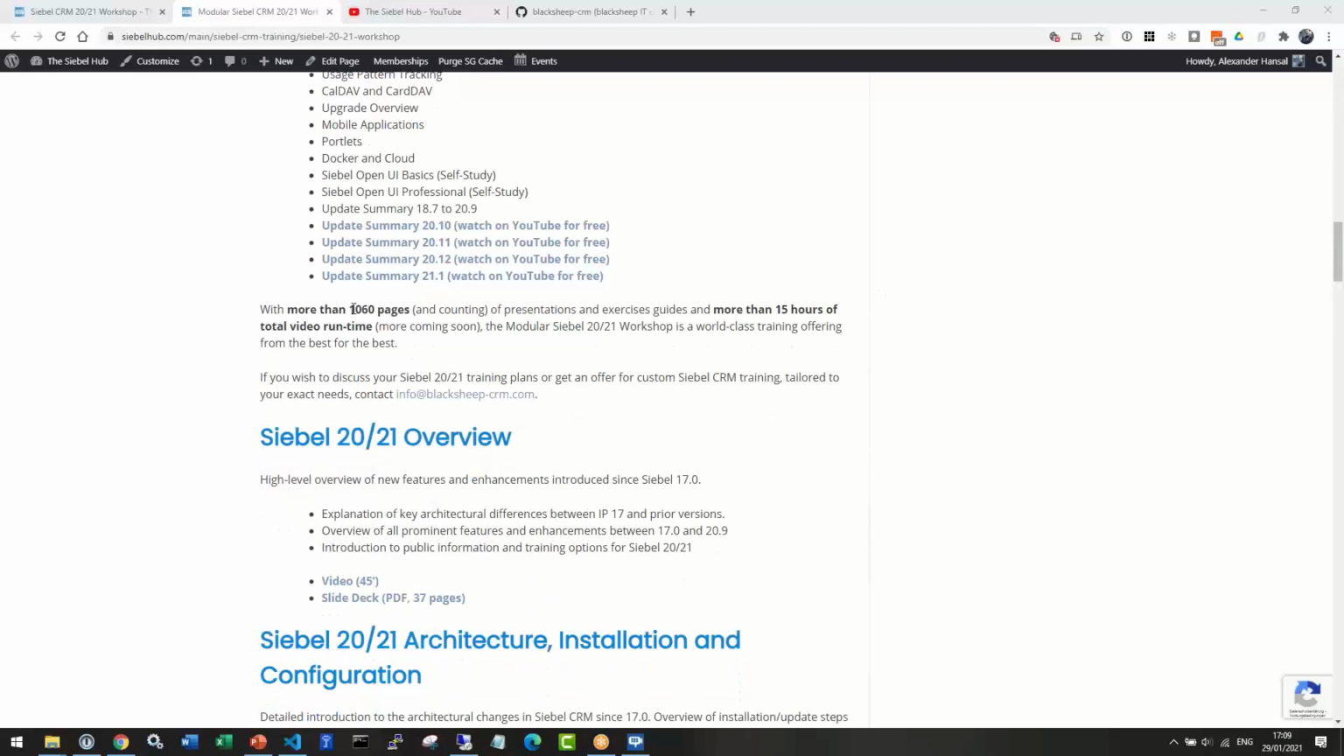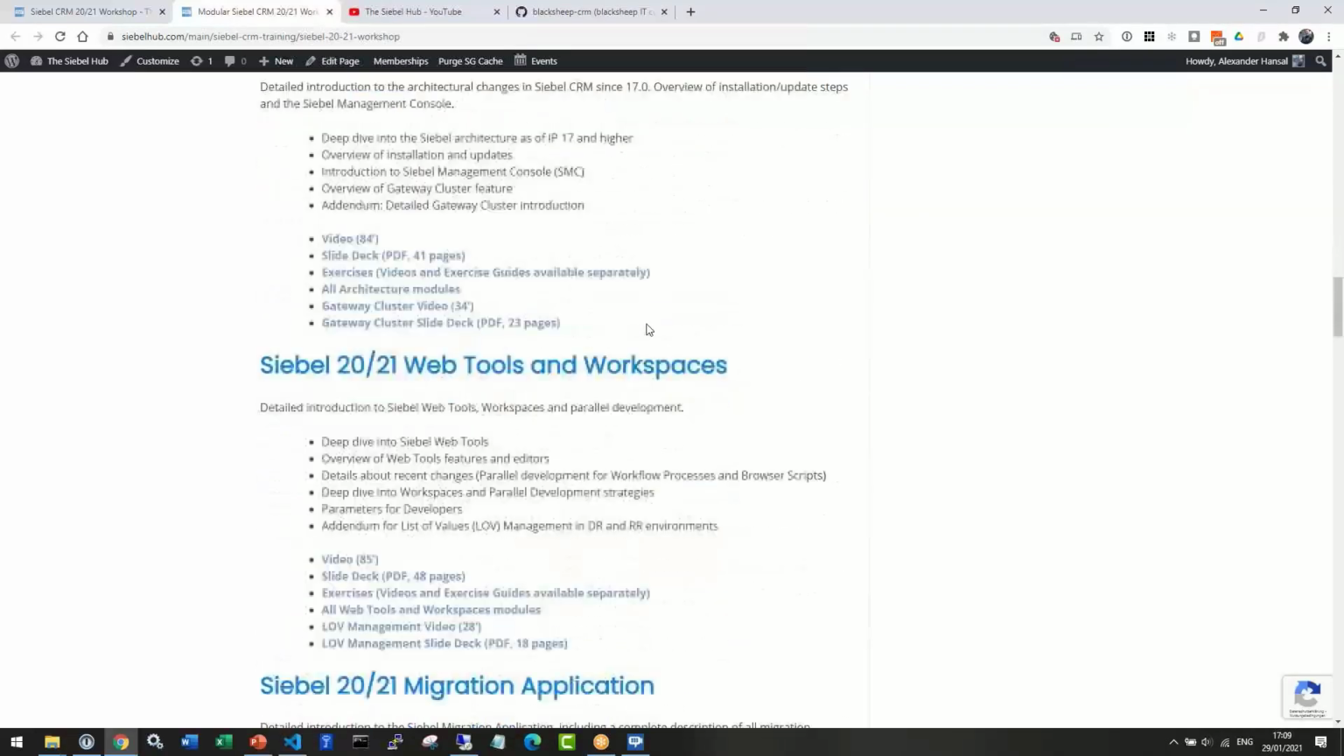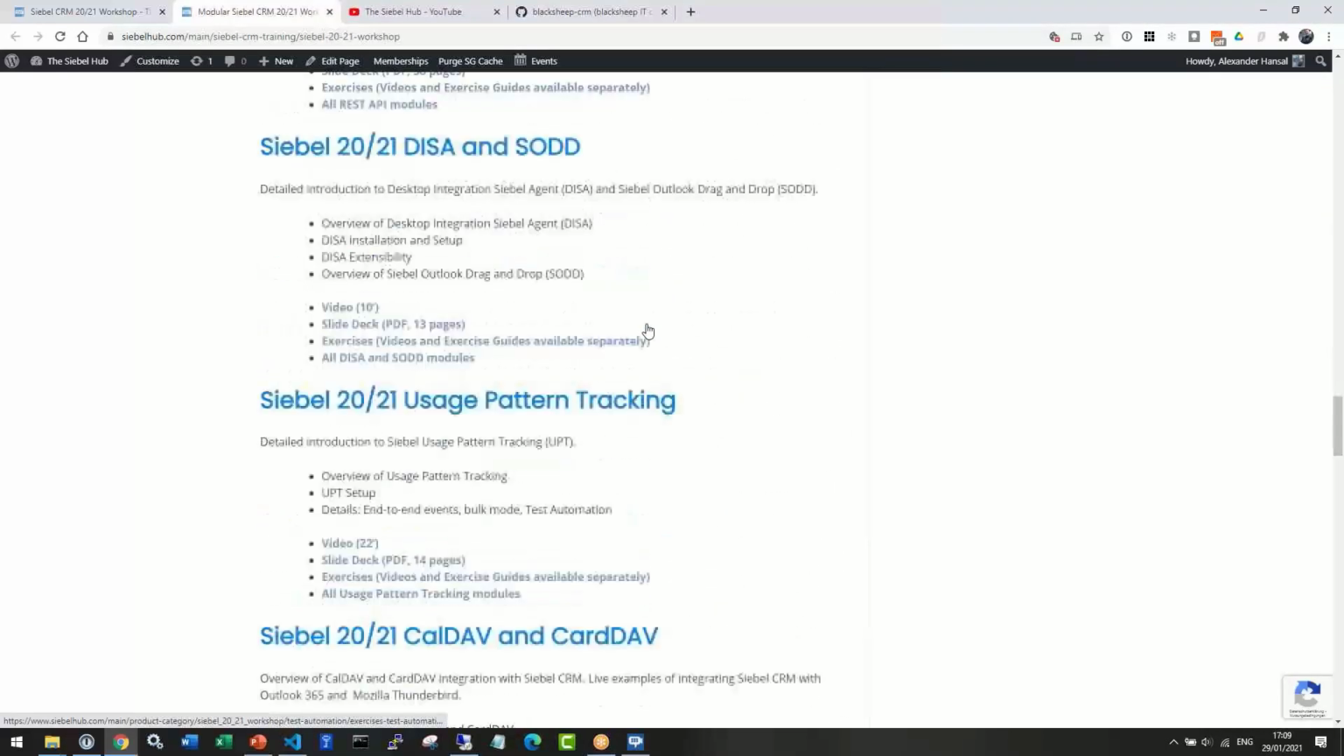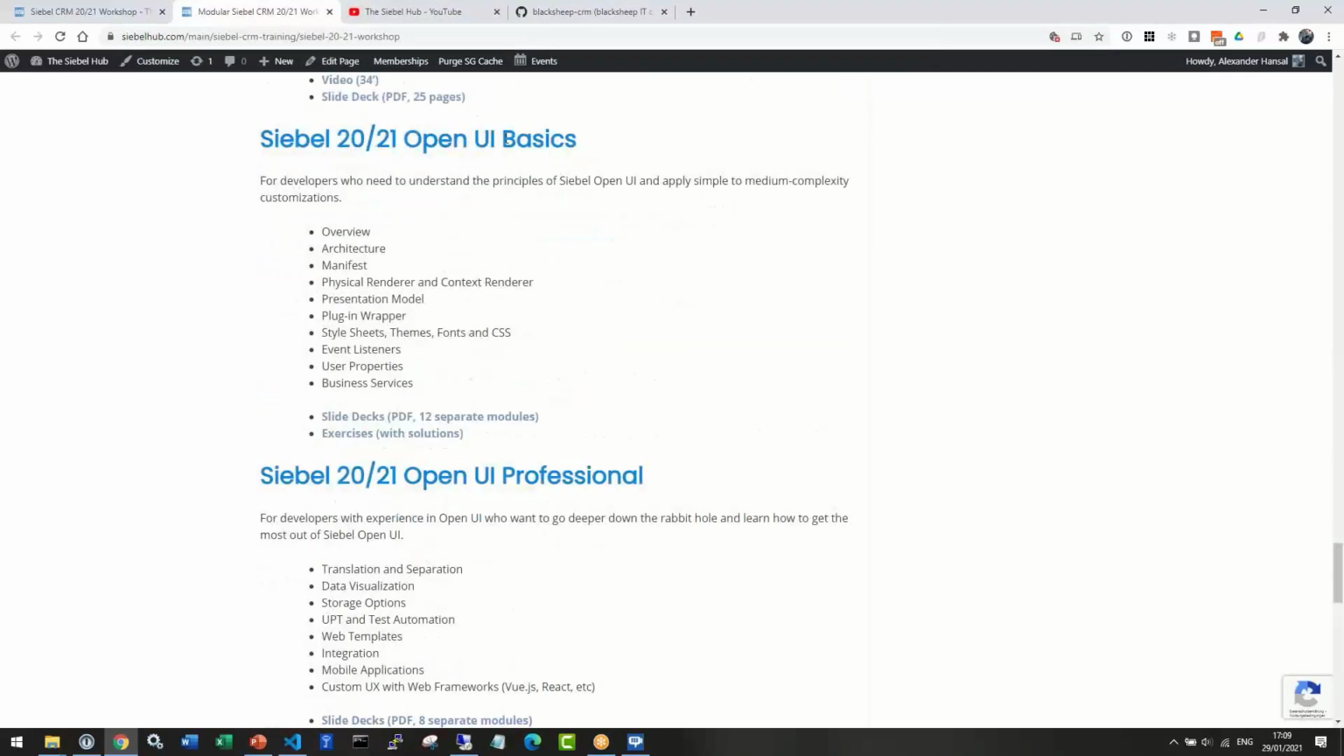In total, it's really not kidding. In total, it's more than 1,000 pages of presentations and exercise guides, and 15 hours and more of video, including, for example, a full self-study of Siebel OpenUI. So Siebel OpenUI Basics and Siebel OpenUI Professional is available as full self-study PDF with exercises. If you don't have any sandbox, you can rent a sandbox from the Siebel Hub and run through the labs. So there's nothing holding you back really learning on the latest information of Siebel and not using outdated bookshelves or outdated training documents.